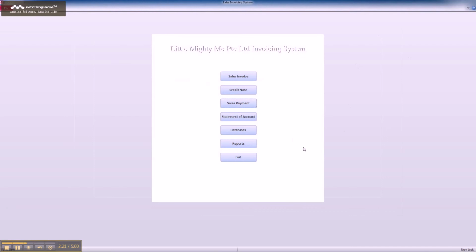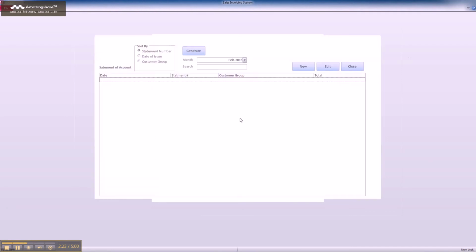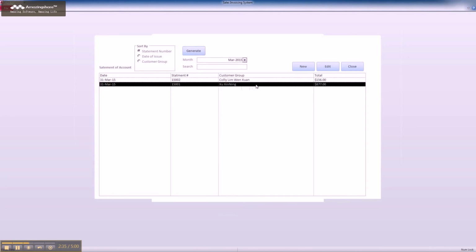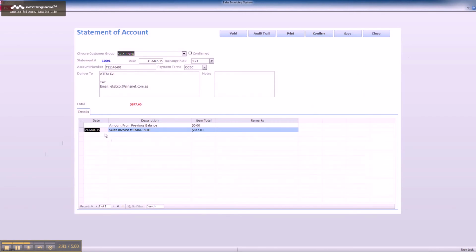Then every month you can create a statement of account. So we are in March, right? And we can generate a statement of account by clicking the generate statement. So every month it will be generated. So there are two statements. One is under Xu Xingning. So Xingning previous balance 0, but she has a sales invoice, so $877. So she still owes me $877.